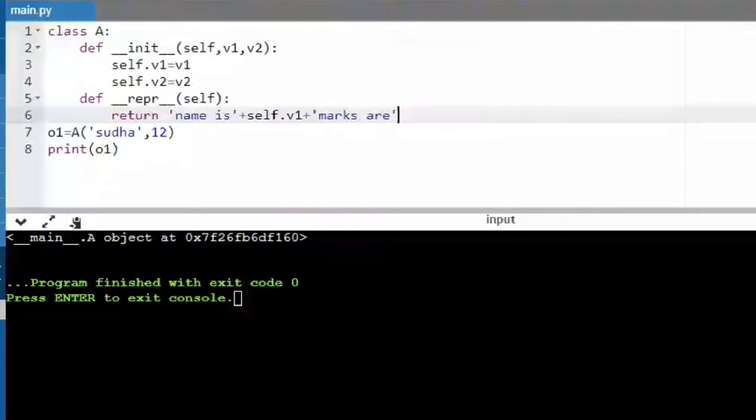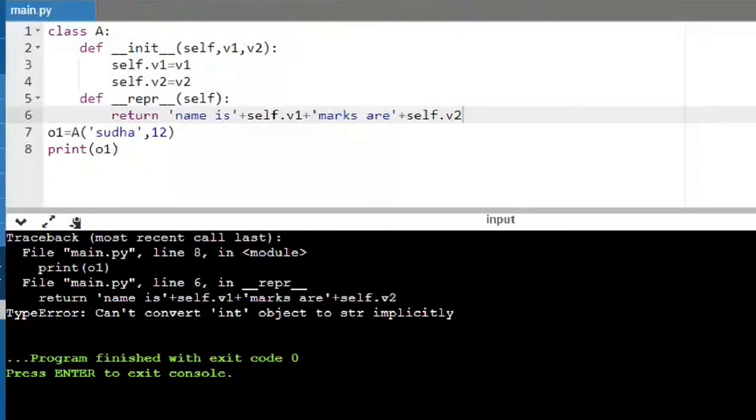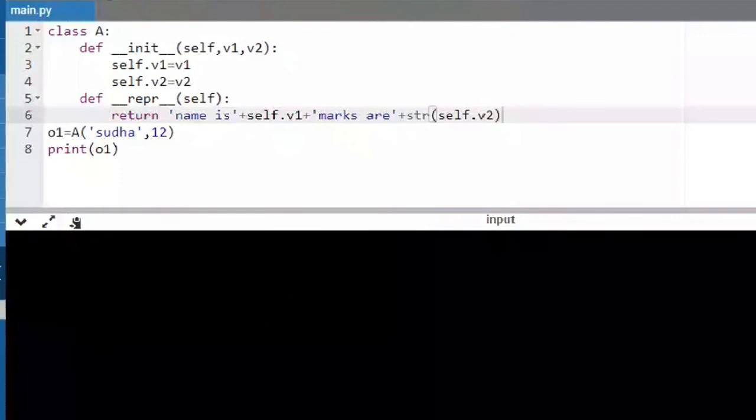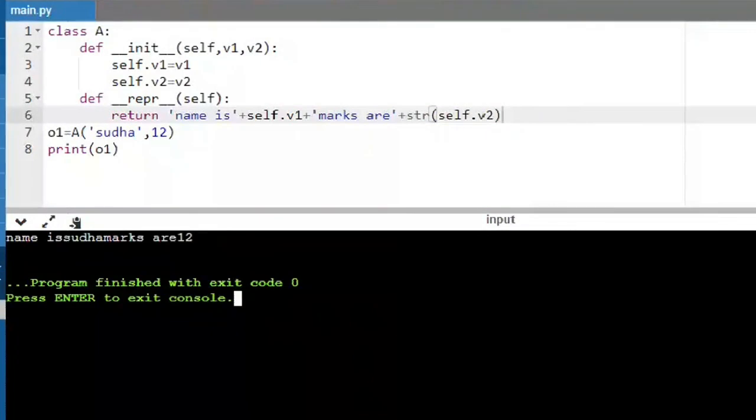Okay, so what is it? This self.v2. Okay, fine. So I'm just returning something over here. Let us try to execute this and see. Okay, what we'll do is, this v2 should be a string type, so I'll be making it string type. Okay, fine. So you can see here, I'm getting name is Sudha and marks are 12.